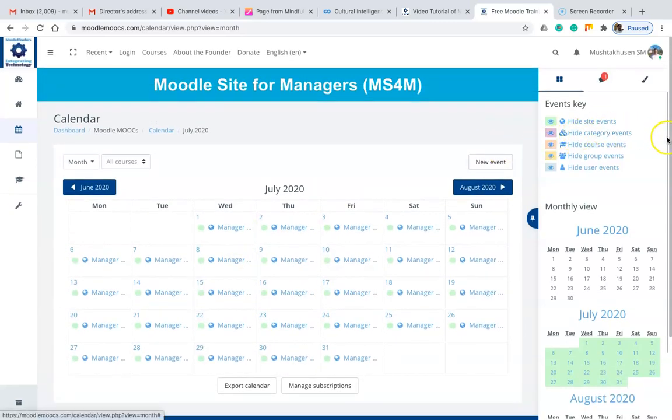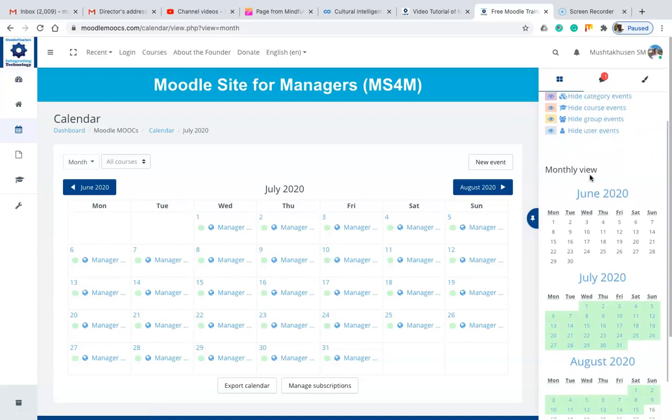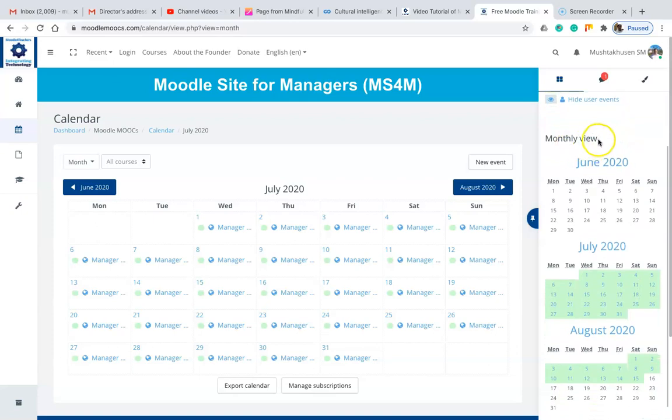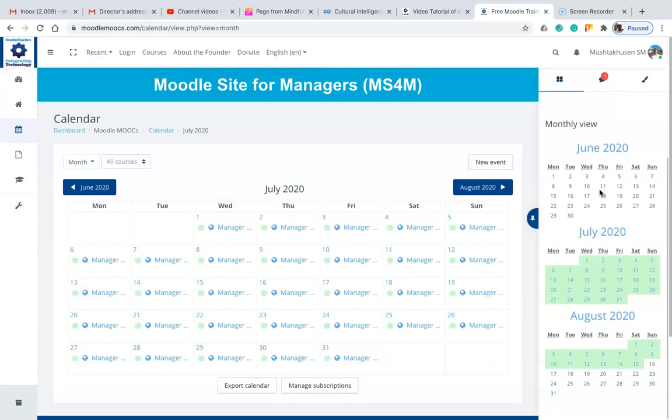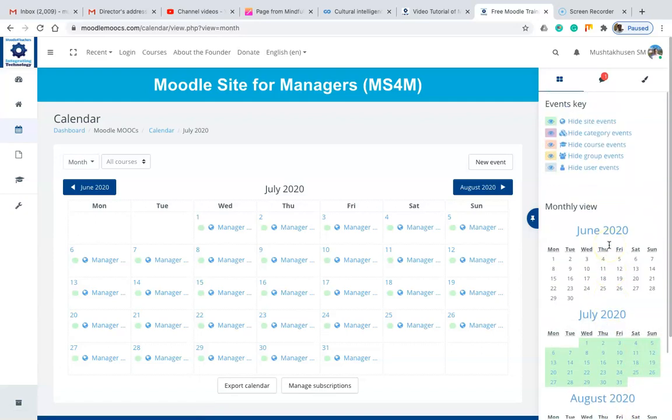So hide site events, hide category events. If you want to make some changes in terms of the events key, you can do that. Or if you want to change the view, right now we are in monthly view. You can see this is the current month, this is the previous month, and this is the next month. So this is how we can see 3 different views in the form of month.